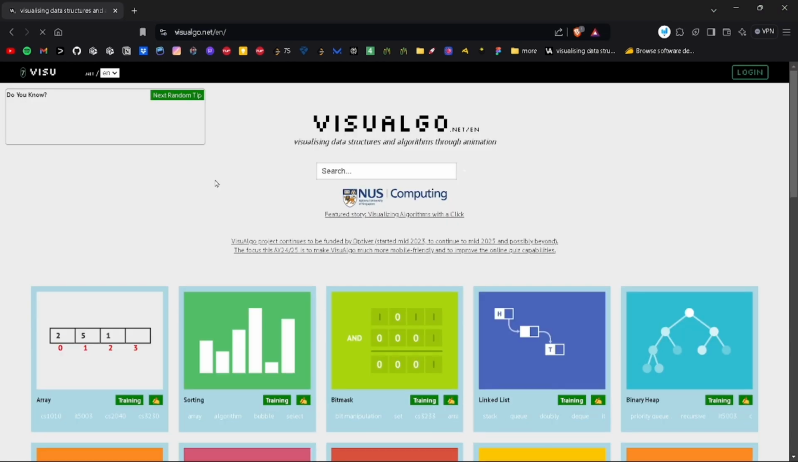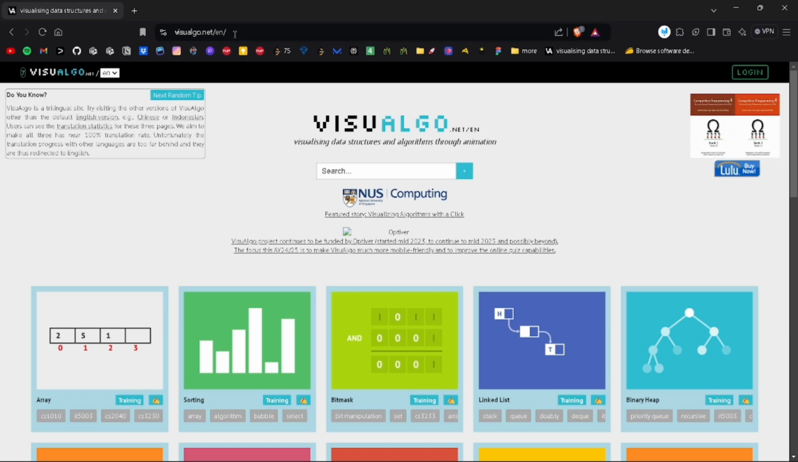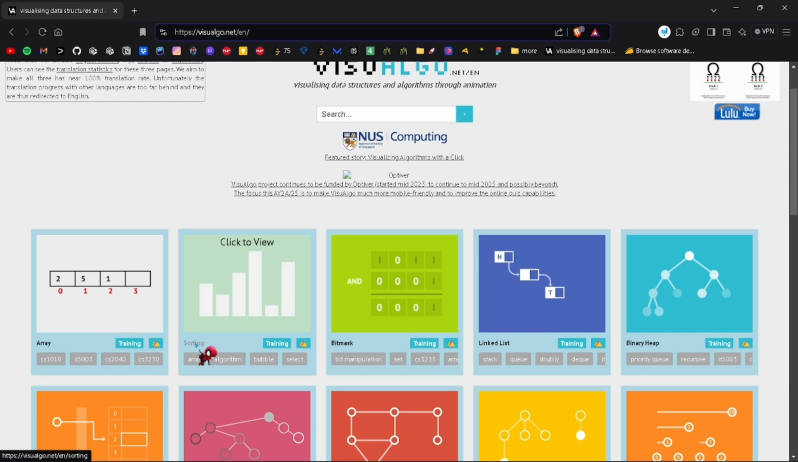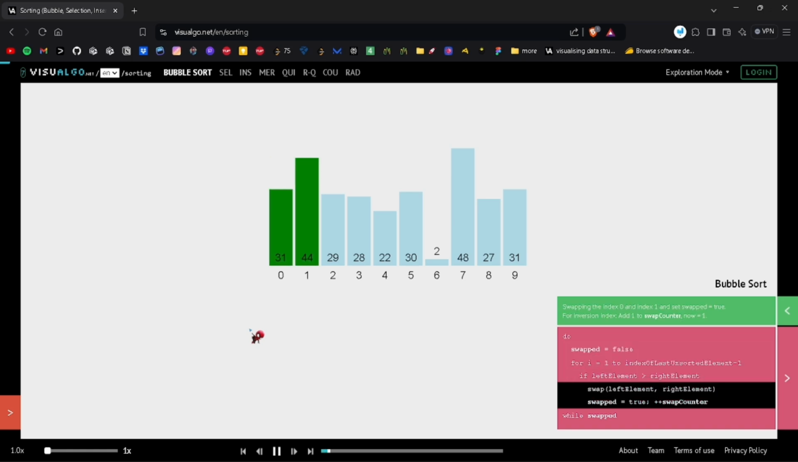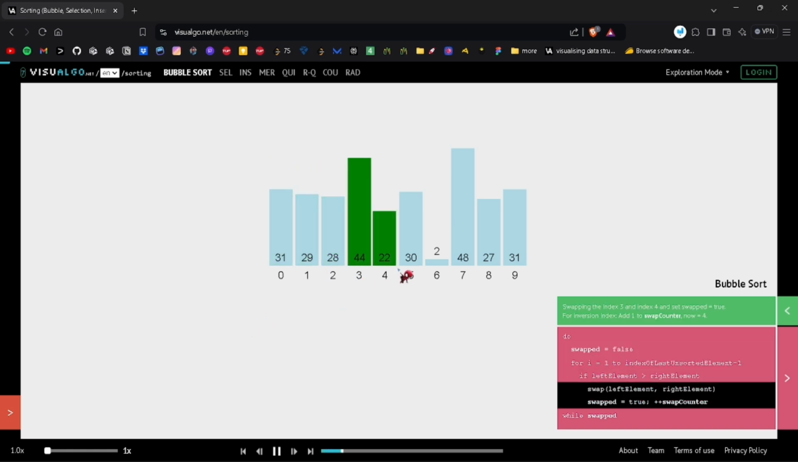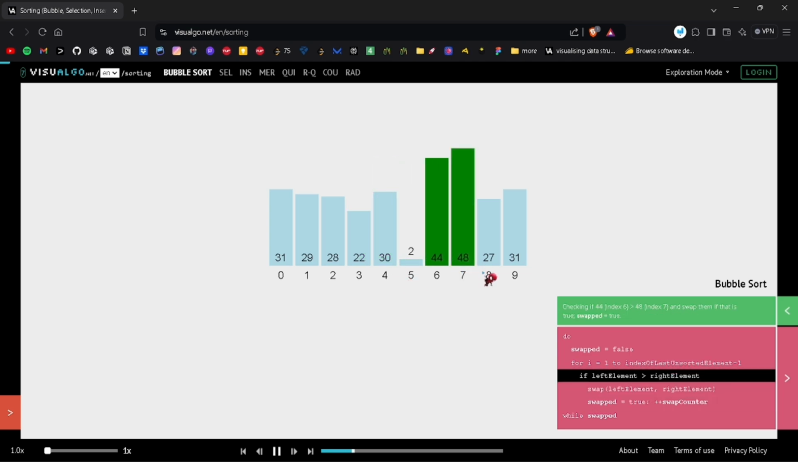So this is the best website if you want to learn more about data structures and algorithms, visualgo.net. After coming here you want to go for sorting. You can see how sorting is done visually here. It is checking the condition, is the first element greater than the second, and it is swapping. I will fast forward this.